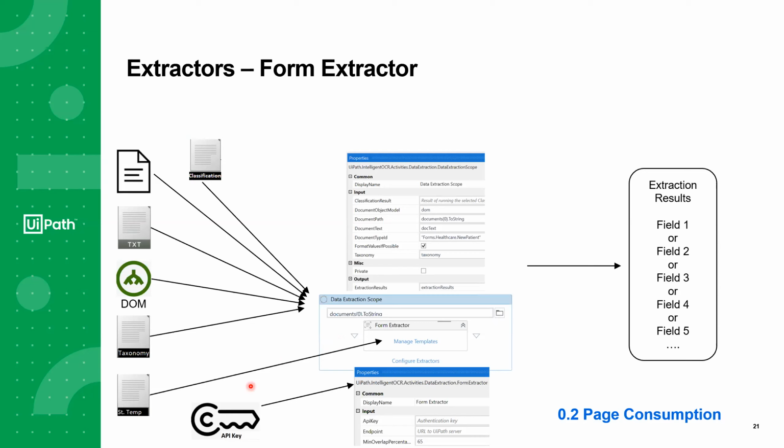The other thing that we require is an API key. So we actually need to enter in the Document Understanding endpoint and the API key in order to get use out of this particular activity. The output is really the extracted fields, based on this template manager. One of the good news items with Document Understanding is it's very flexible. And what we've done is we've made what we call our page consumption to be 0.2 of a page when you're extracting fields using the specific Form Extractor activity. So it doesn't consume 1 page, it consumes 0.2 of a page if you're using this particular Form Extractor.